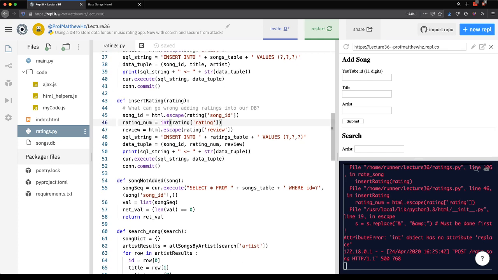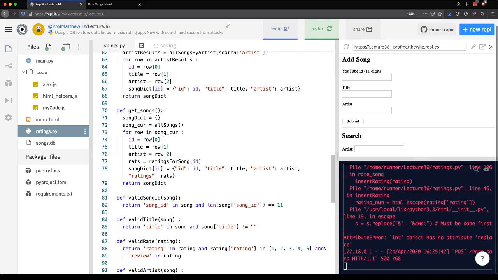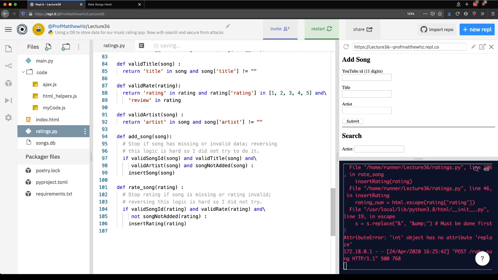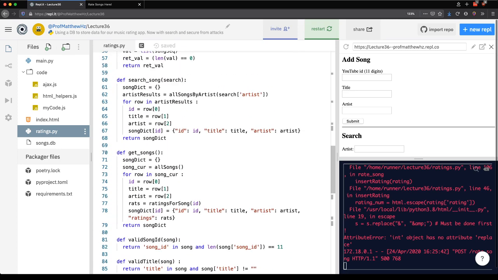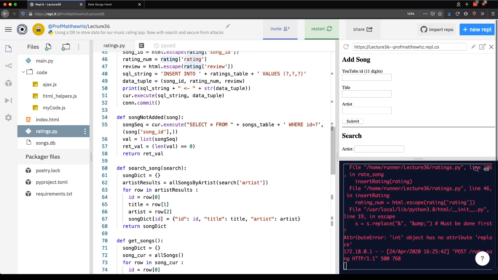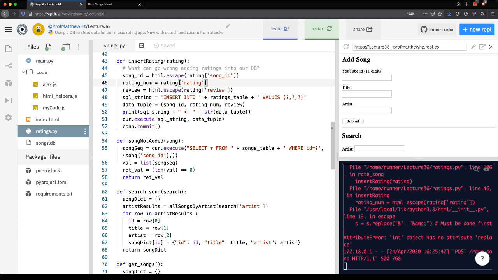The only benefit of doing that is you have to remember when we have this insert rating, actually, we don't even need that. So when we have that insert rating, we want to make sure it's an int, but in our function here, to rate the song, we have to make sure it's a valid rate. And the only valid rates are the ints 1, 2, 3, 4, or 5. Since we know that that rating is going to be an int, it has to be an int. That's the only way we can execute this code. We do not need to add any sort of escape. We only need to do this HTML escape on things that could be attacks, on strings.